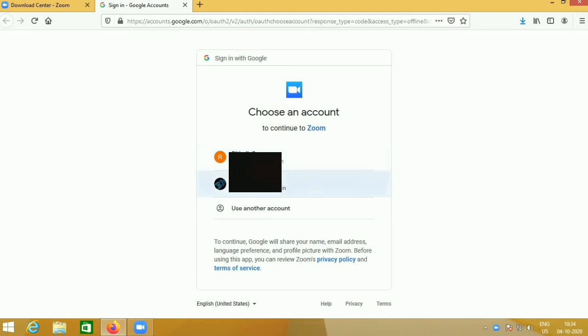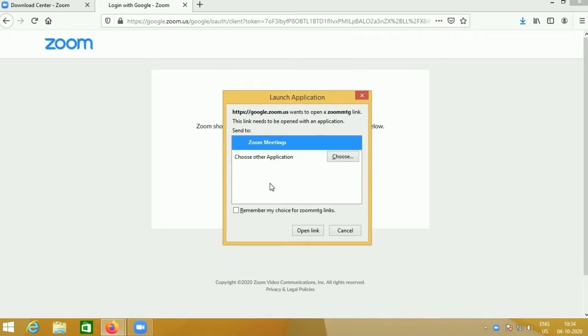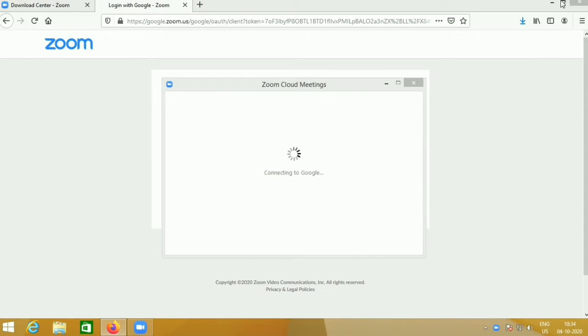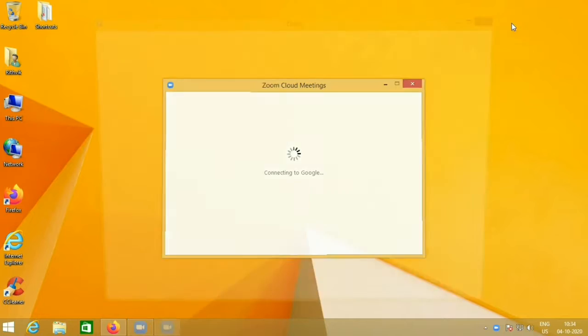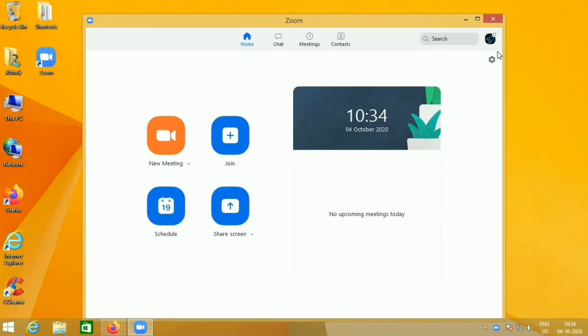Then click on your email ID which you want to sign in into Zoom. Sometimes it may ask for the date of birth verification. Sometimes it may not. Then click on Zoom meetings and open link. So now we have successfully installed Zoom on our computer.